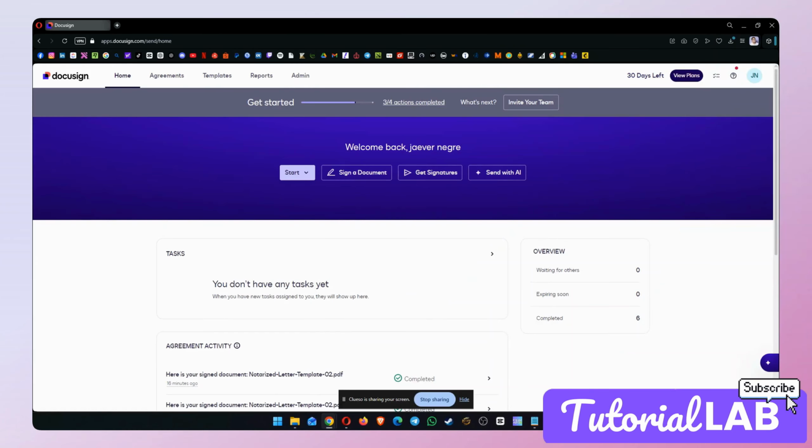Hello everyone. In today's tutorial, we will show you how to add sign name fields in Docusign. Adding this field helps recipients know exactly where to place their signature, making documents easy and quick to complete.